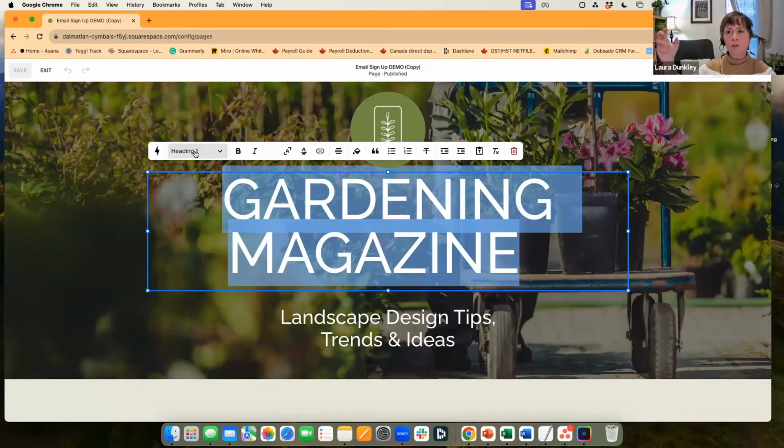And that's what Google's going to first find. That's the big one. That's the main one. Only ever have one. And it should be usually at the top. Doesn't always have to be. And it has to state what it is. So we're doing a gardening magazine.